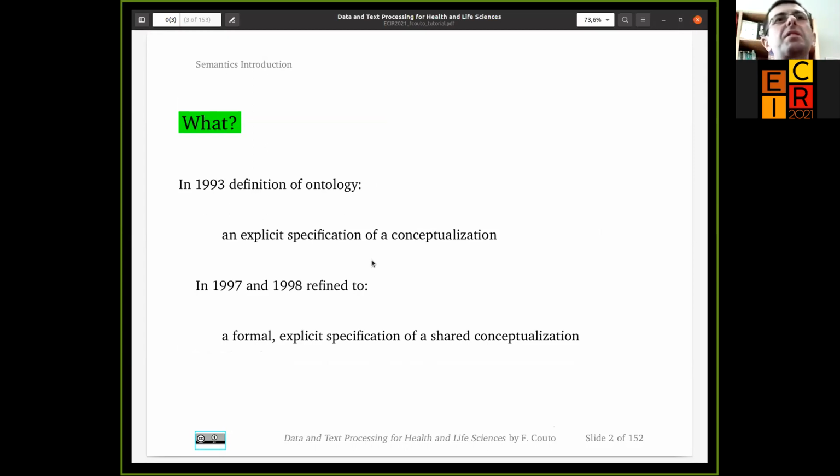So specification is a representation of something, and conceptualization is the concepts that we have in our domain. So it's an explicit representation, so we can work with it in the computer. Then it was refined to be also formal, so the computer can deal with it, and also shared, so it's not the conceptualization of an individual, but of the group of that domain.